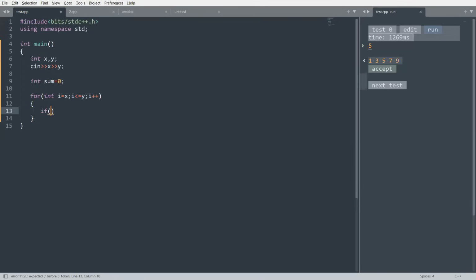Now we have to check that if i modulo 2 is equal to 1, then we can say it is an odd number, so add that to my sum. And if it is not, then we don't have to do anything. After iterating through the whole range, whatever value the sum stores is my answer. So just come out and print that answer. Okay, and now let's run this code.